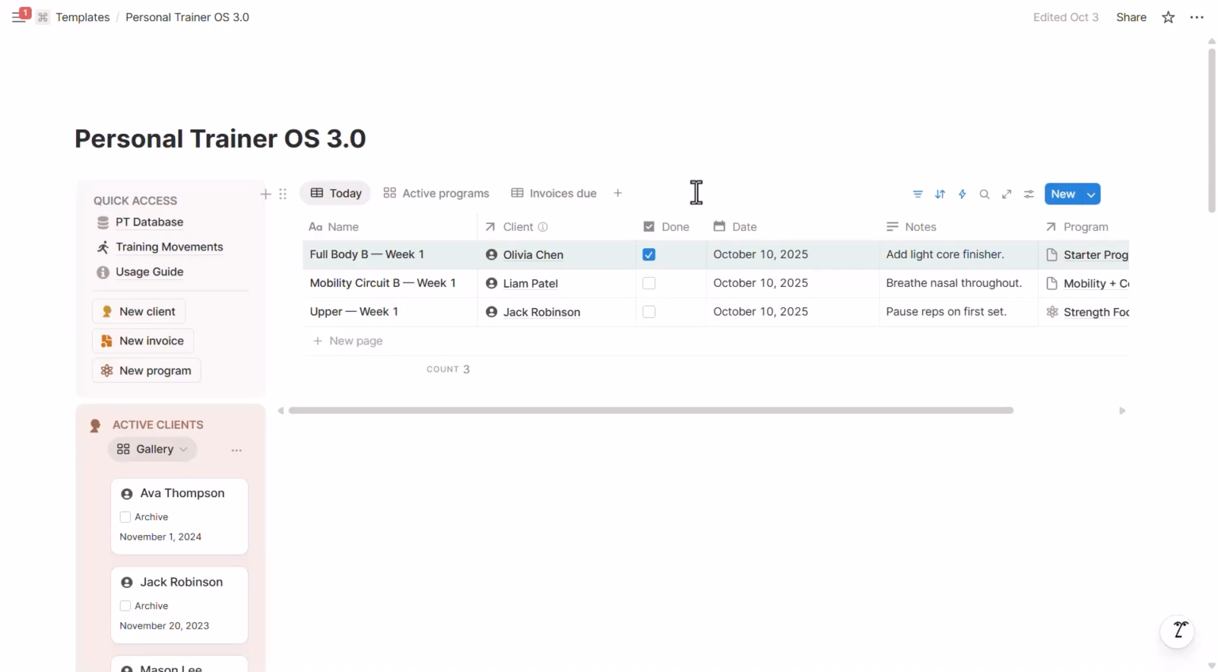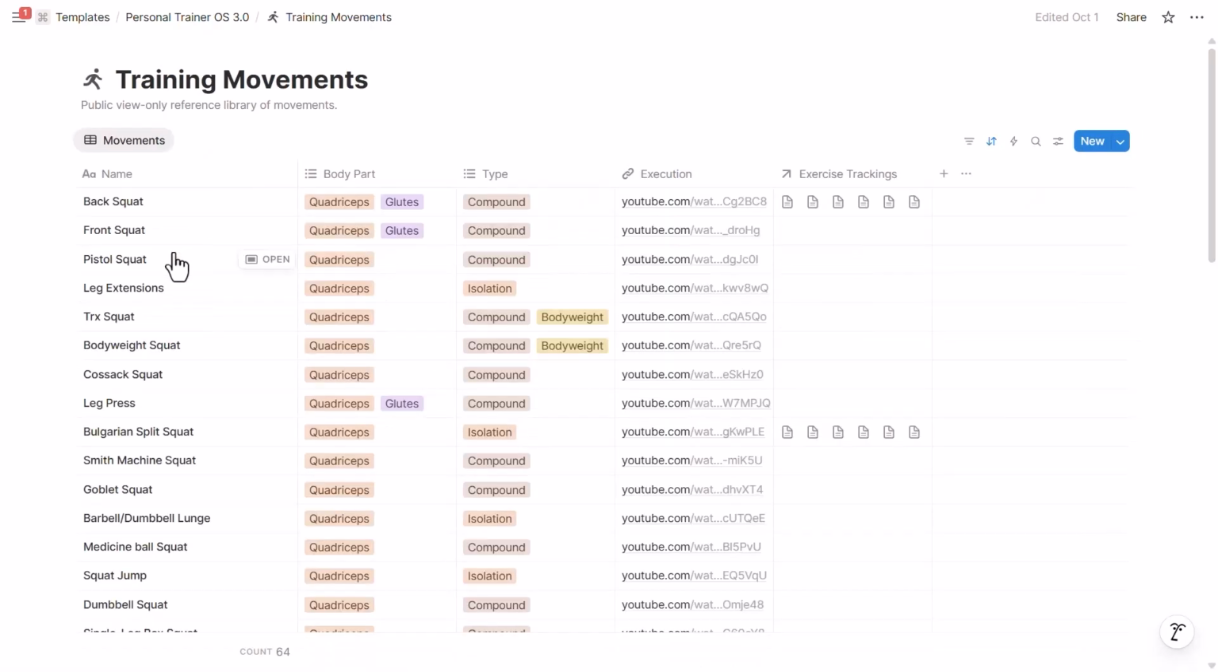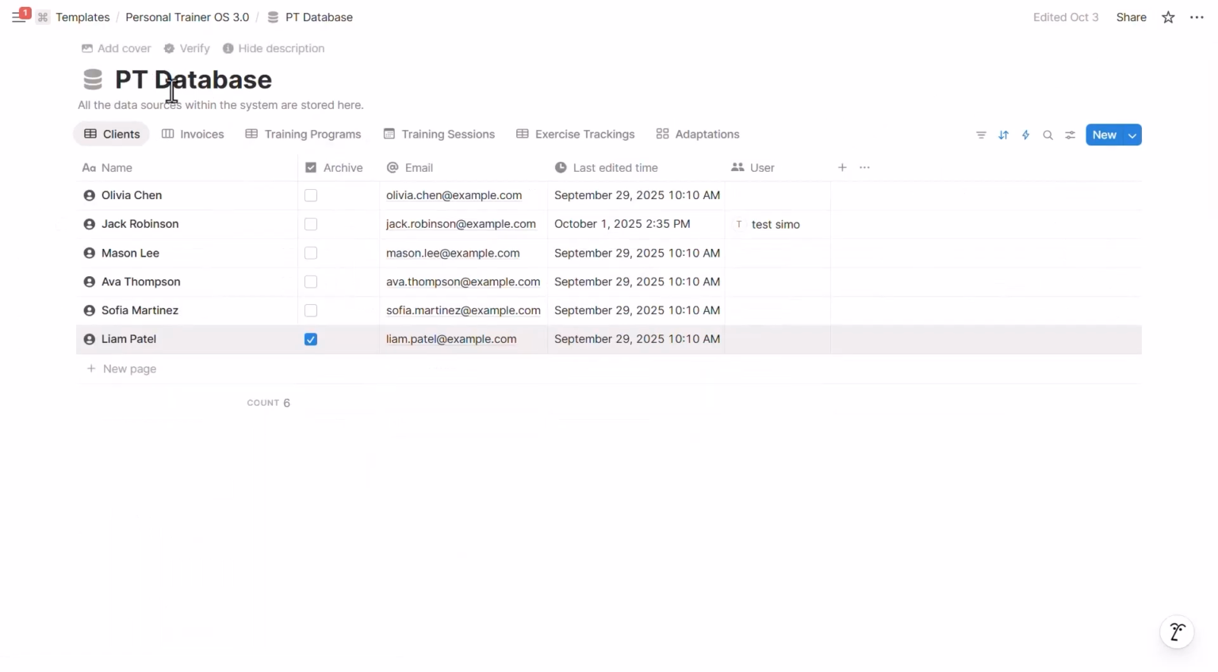Here is the personal trainer OS. There is a database that contains all the data sources or tables that power up the system. The training movements data source is separate because this is shared to the web so that your clients can access this data without using the page level access rules, but just as a public page that's available with all the guides right here. On the PT database, there are all the tables right here.